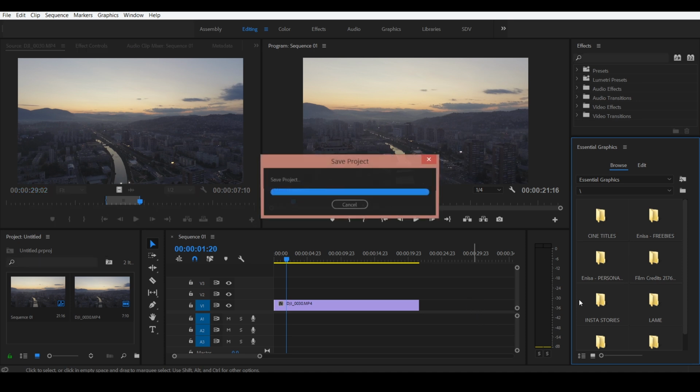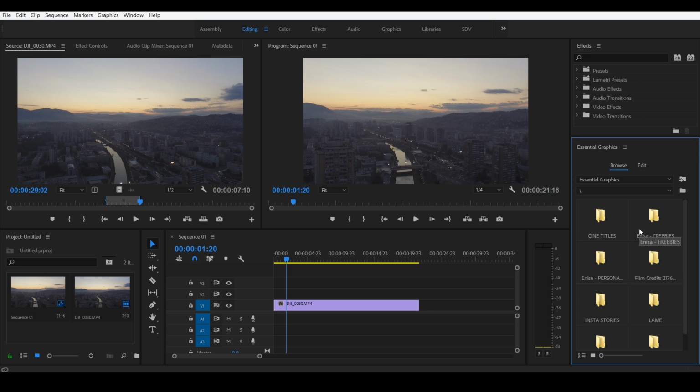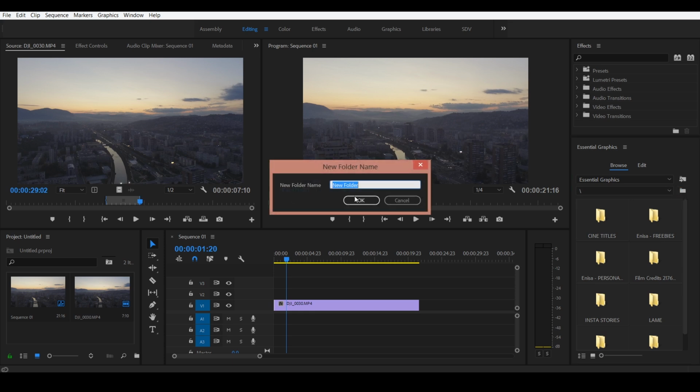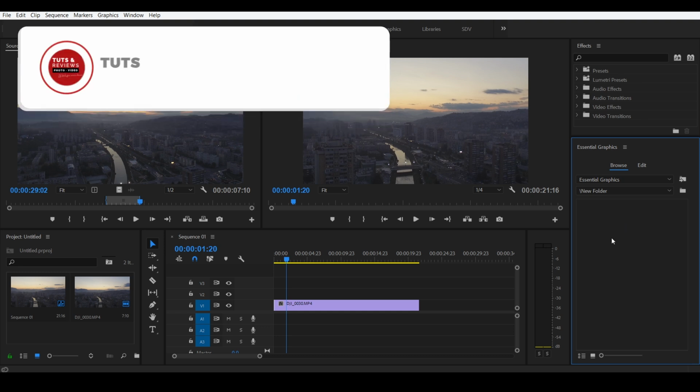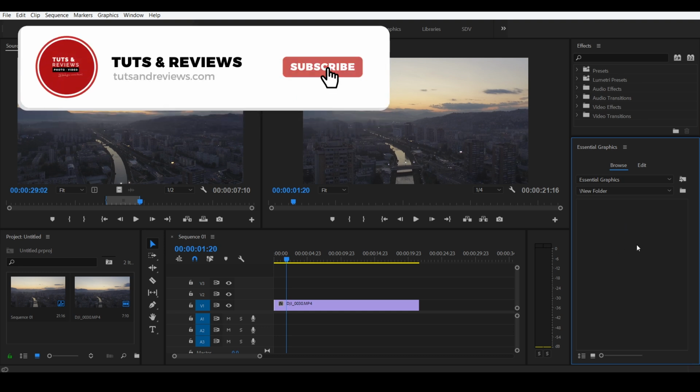Therefore, when you try to import new mogrt files, the first thing to do is to create a new folder inside this main screen. So just click over here, add folder, name it whatever you want, and then just click on that folder and enter inside of it. Over here is where you need to import the mogrt files.